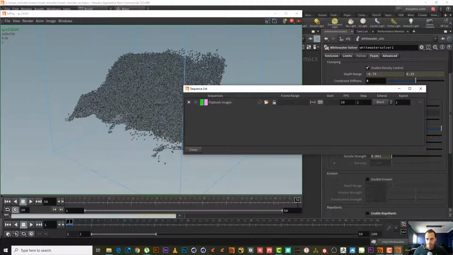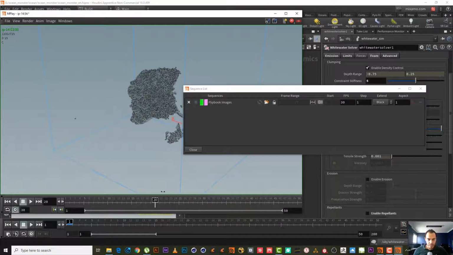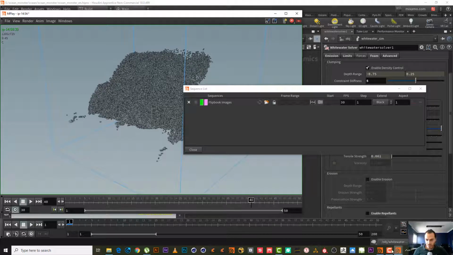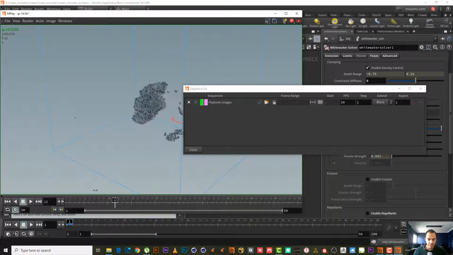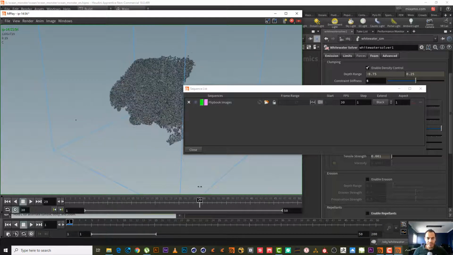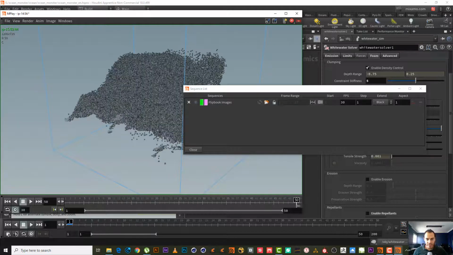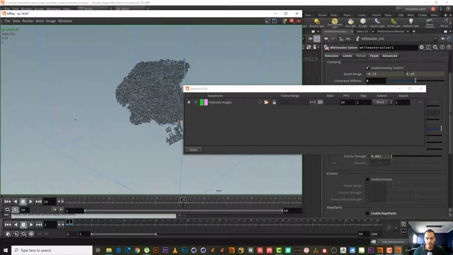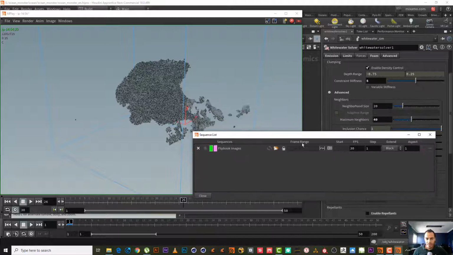Let's pause. So the caching is over. Let me just check. Yeah, the caching is over now. So let's start from this point. Okay, we will make the comparison between this point and then the other. Now we have the clumping.